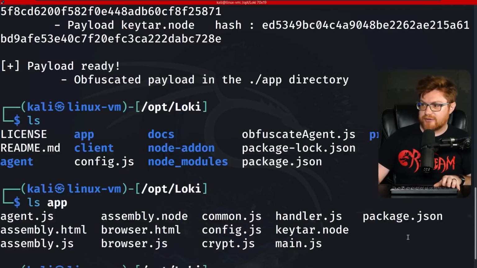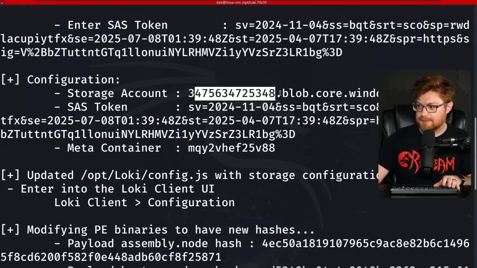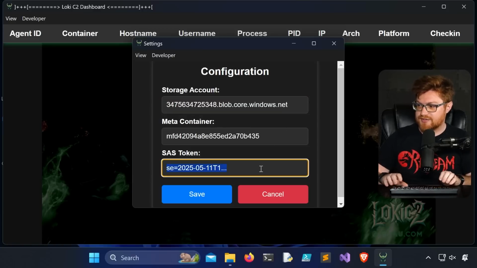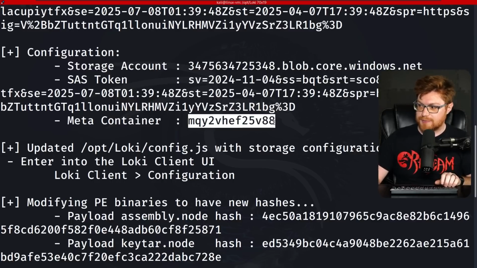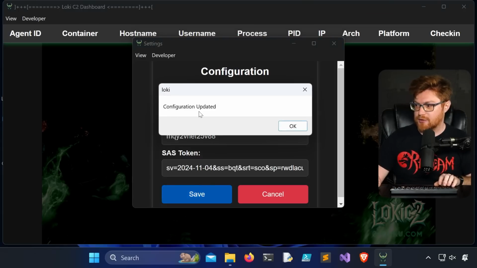So bouncing back over to Kali Linux, just to be able to review this output, let me copy and paste all of the values that we've got. There is the storage account blob that we know and the SAS token that we know from Azure. We'll paste those in. But the meta container is new information that the obfuscate agent.js script gave us. So we'll need to copy and paste this value as well. Enter that there, let's hit save, and with that, the configuration is updated.